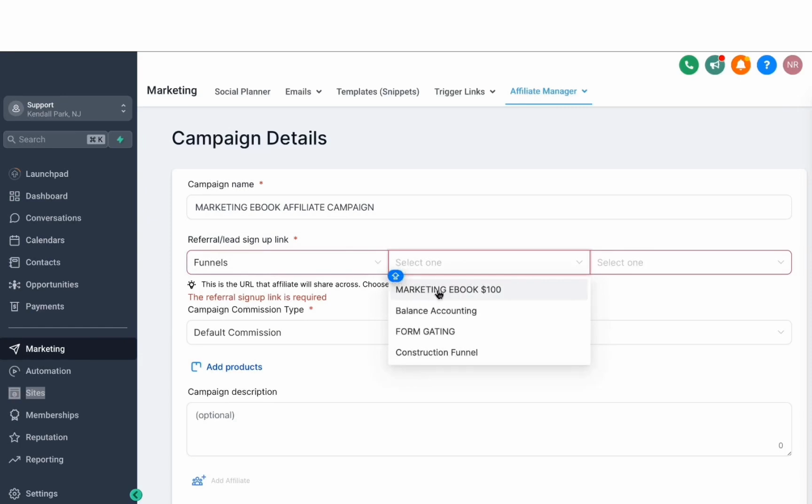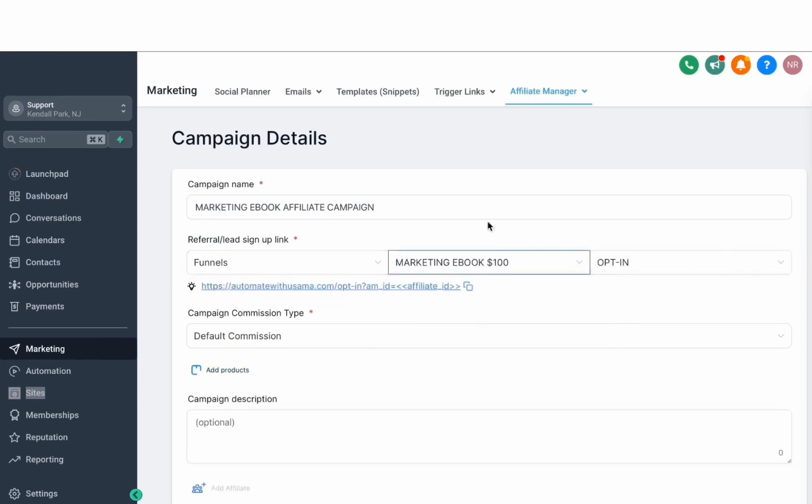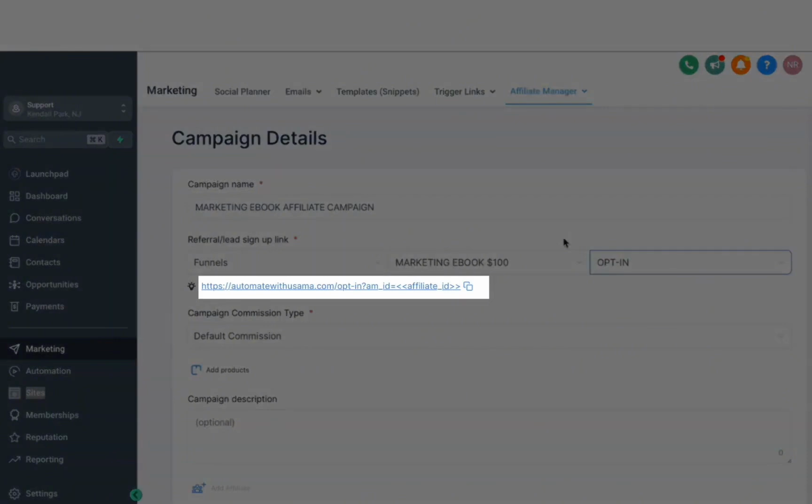In this case, I have set up a funnel for a marketing ebook where I'm promoting or selling an ebook for 100. And then you have to select the step where you want the affiliates to go, or the link that you want them to promote. So just click on this one right here. I have only one page created here. So once that is done, you will see this link here.